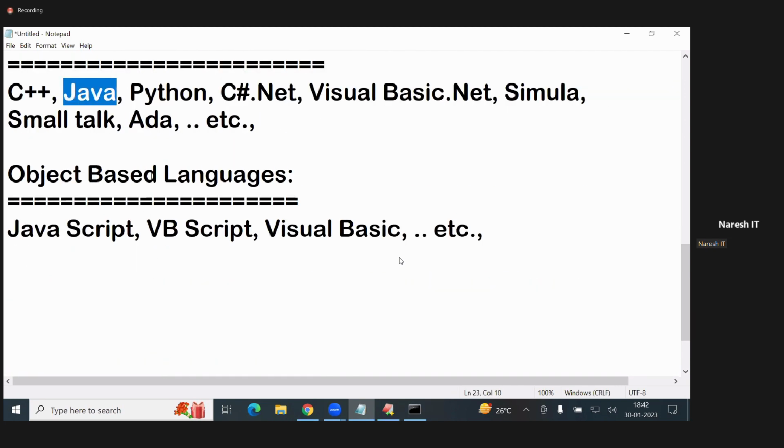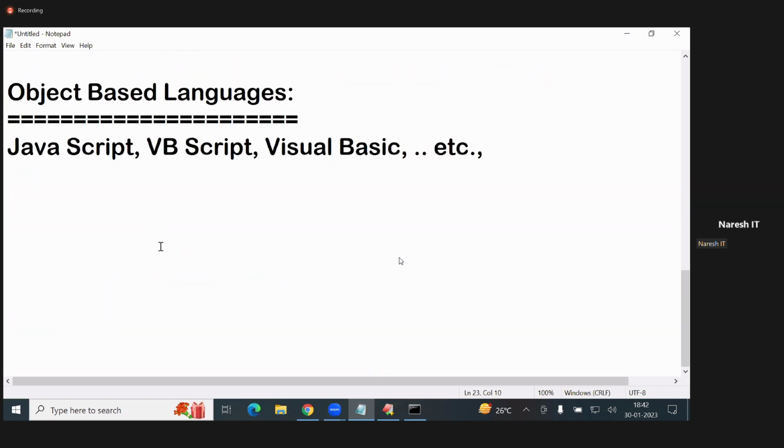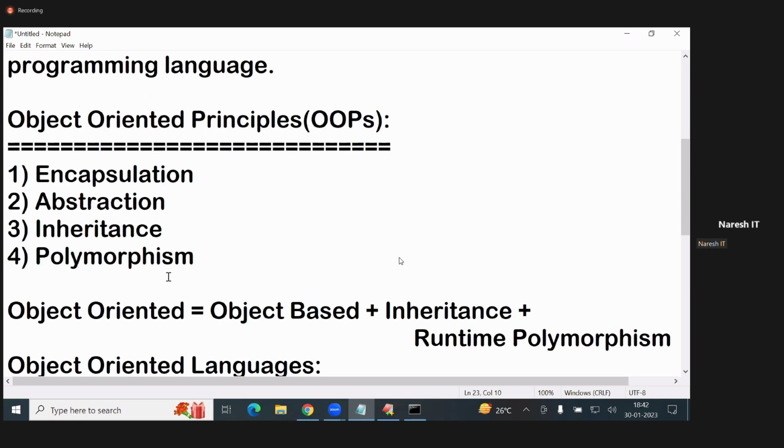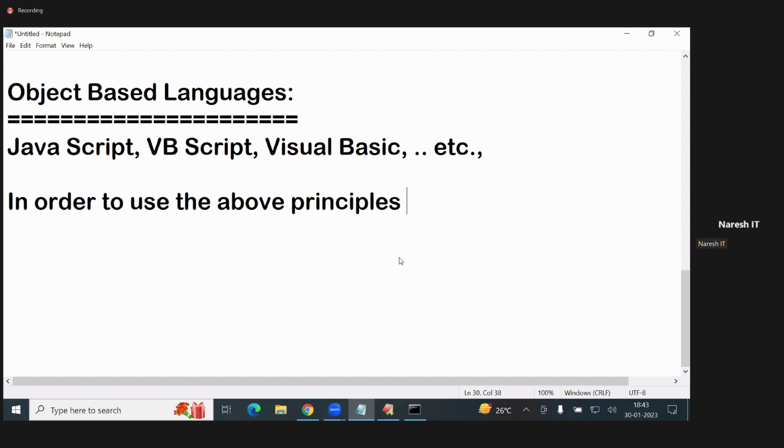Now, if you want to use these principles, we require class and object concepts. Right? In order to use the above principles, we need the following language constructs.